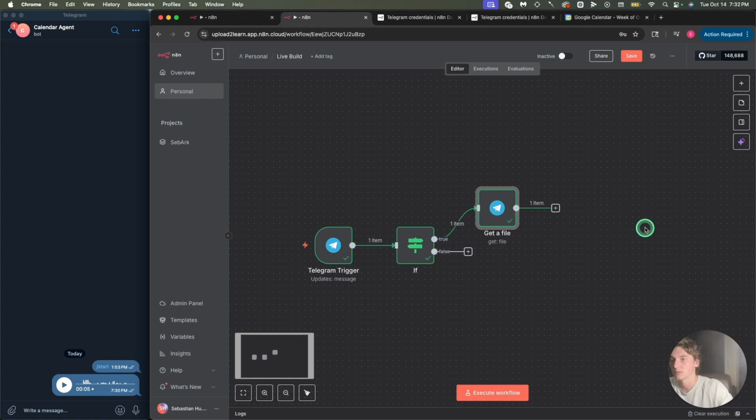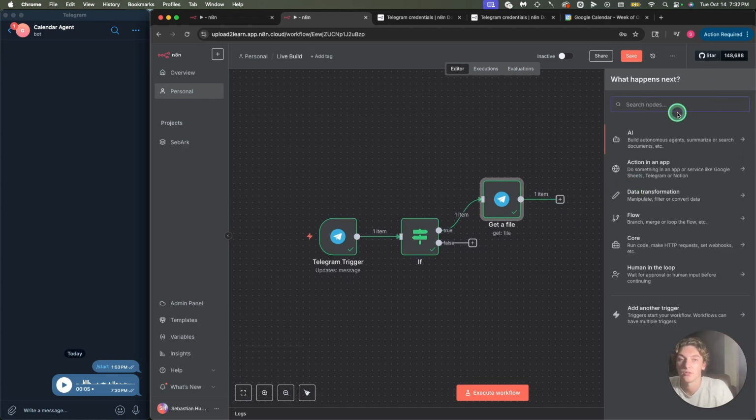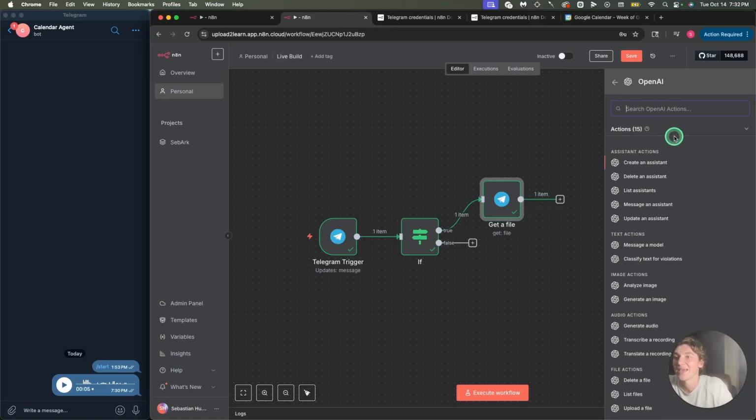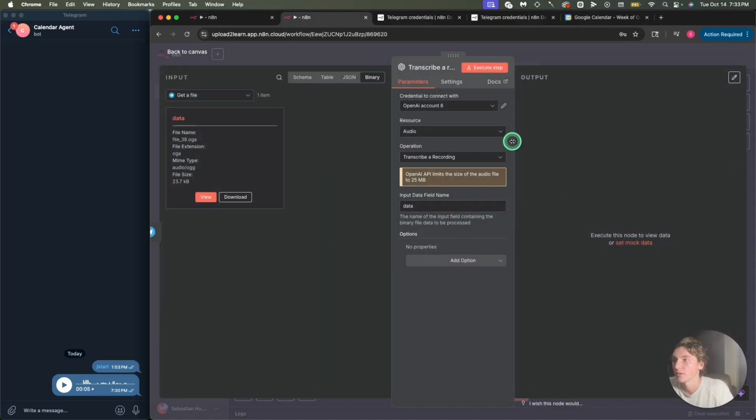And then, move it over a little bit, and then we'll go into our transcription. We want to be able to transcribe that file into text. So how are we going to do that? We're going to use an OpenAI node, and it makes it easy on us. Transcribe a recording. Super simple, and it's already all set up for us. The data is put into this data field name, and it just takes that voice recording and puts it through.